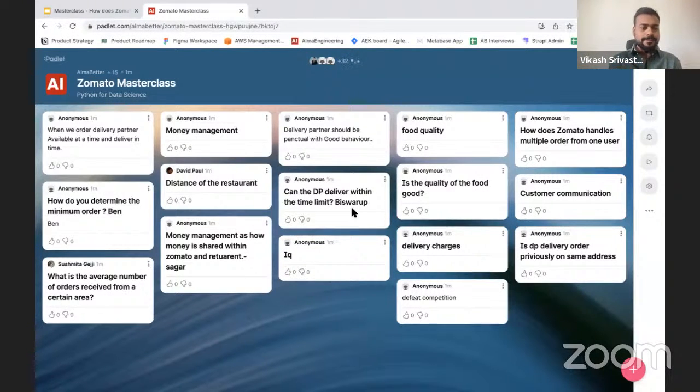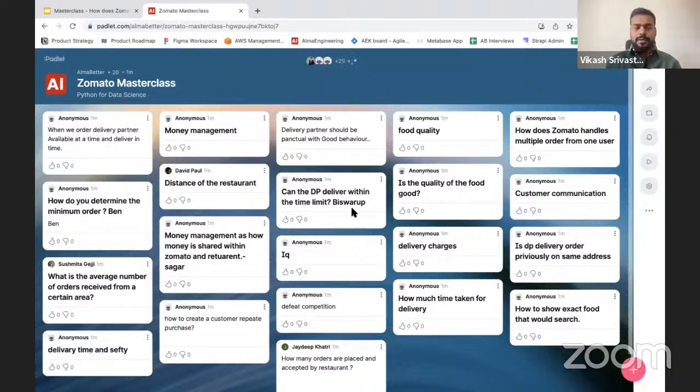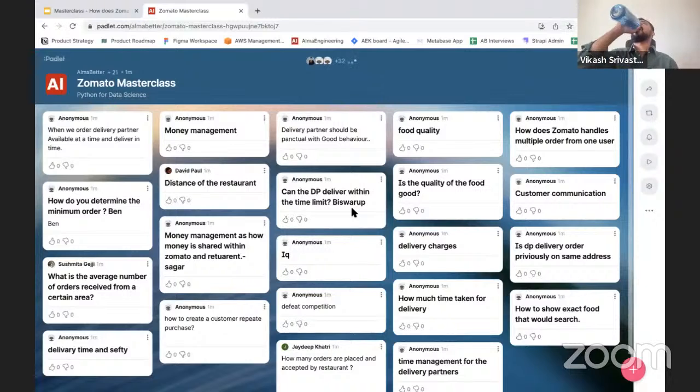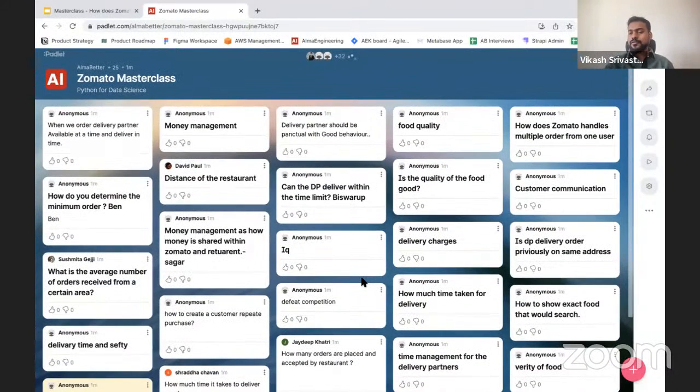Cool. How do you determine the minimum order? That's from Ben. What do you mean by minimum order? Ben, can you mention that? All right. How to show exact food that would search? That's a good question.